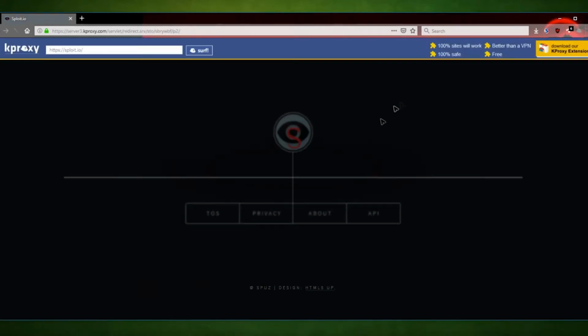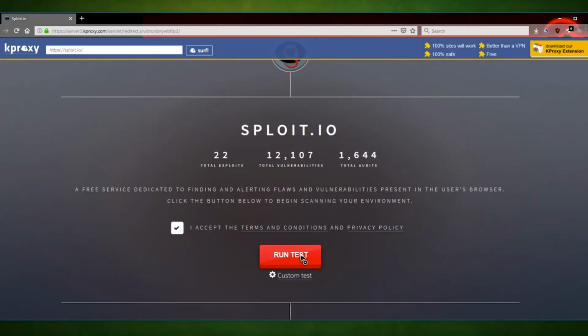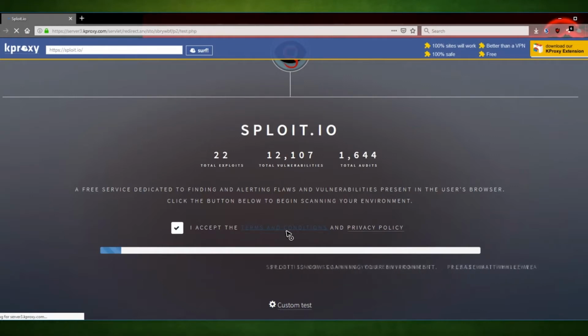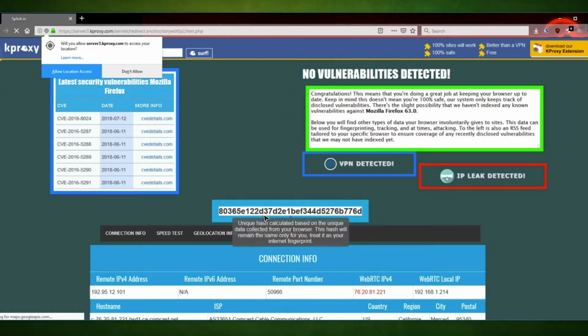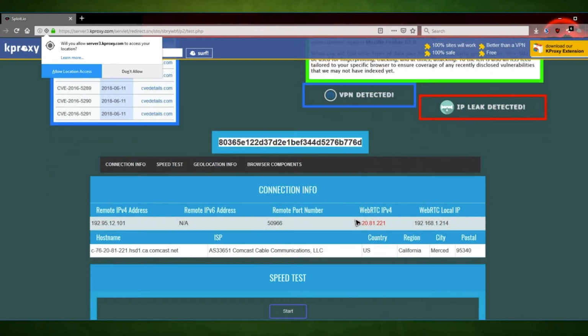Now let's head to exploit.io and see if it could grab our real IP. As you can see, it's indeed routing all our traffic through its proxy, but it fails at protecting our IP address from a WebRTC leak. So now what? Well, one thing for sure, we should stay away from web proxies.